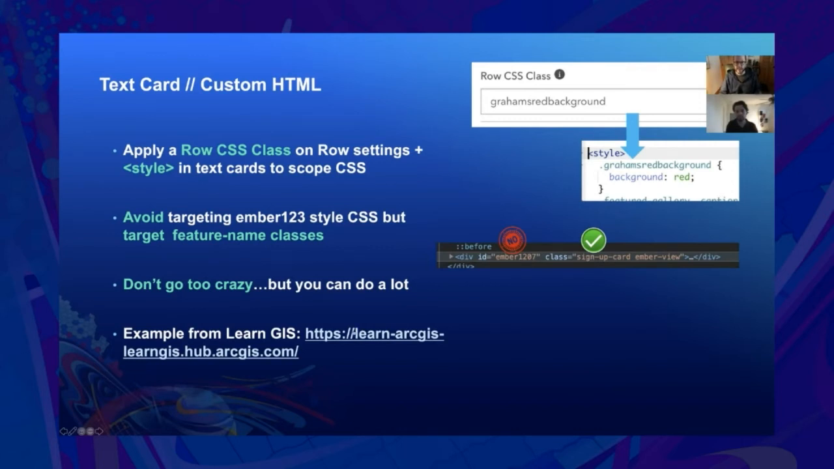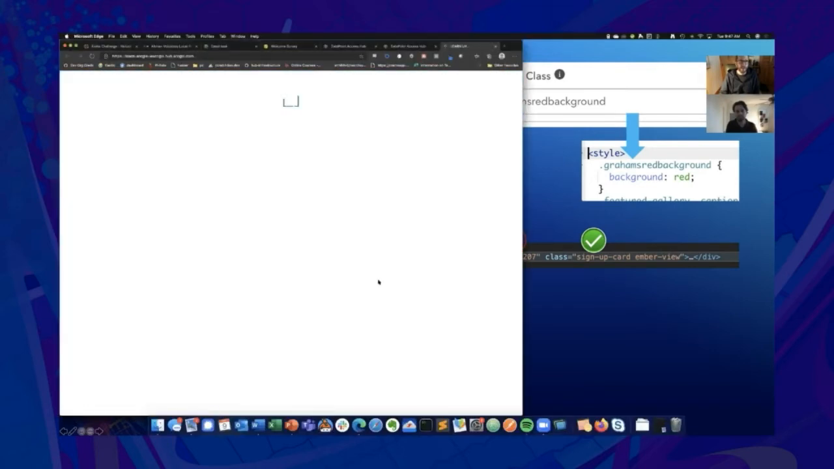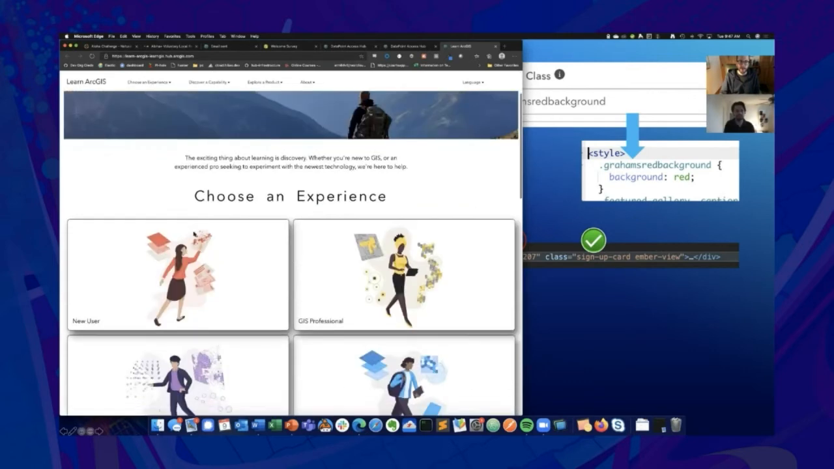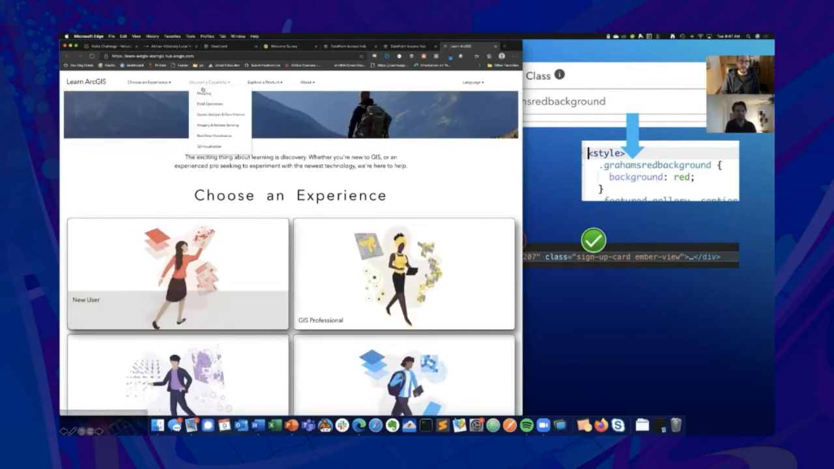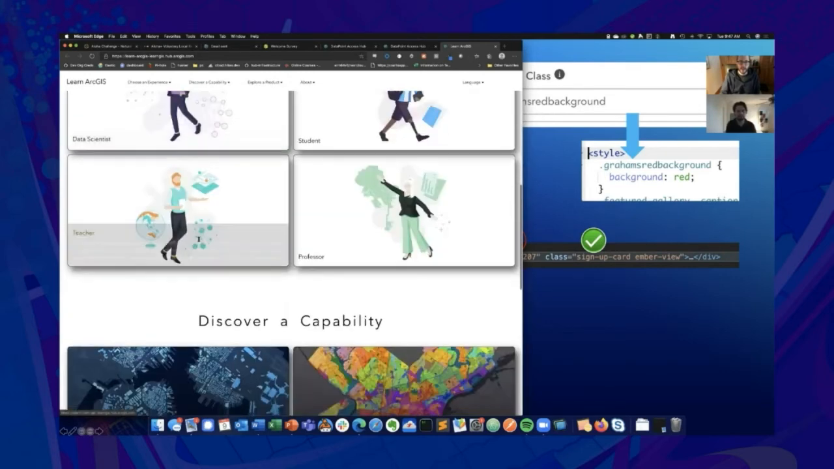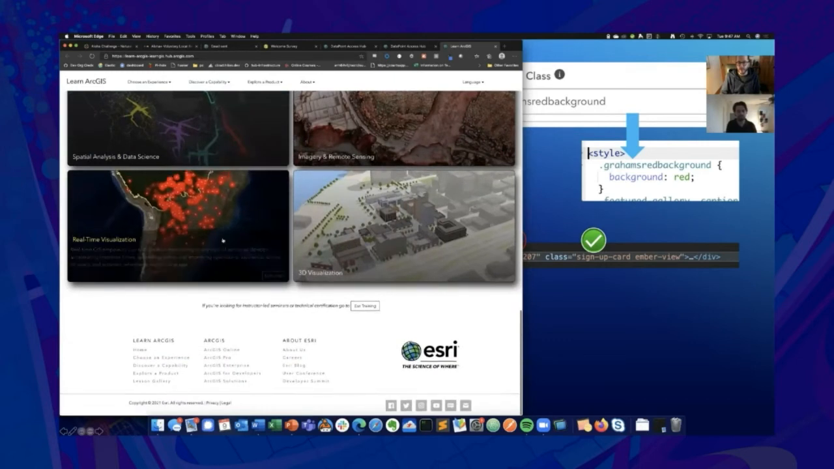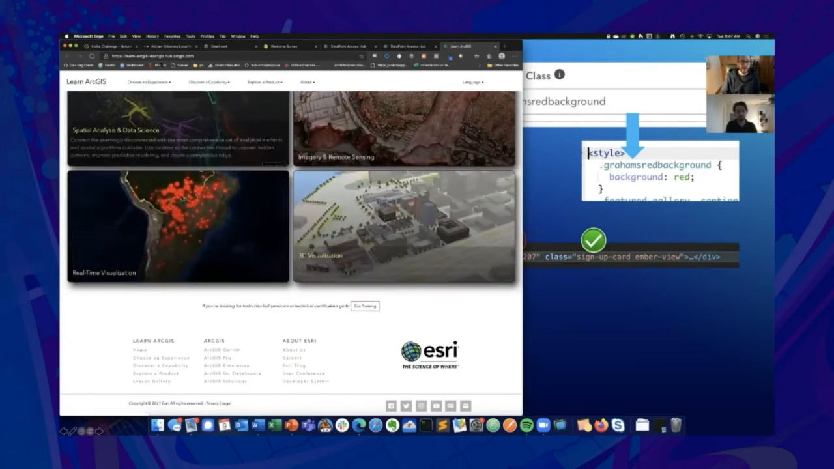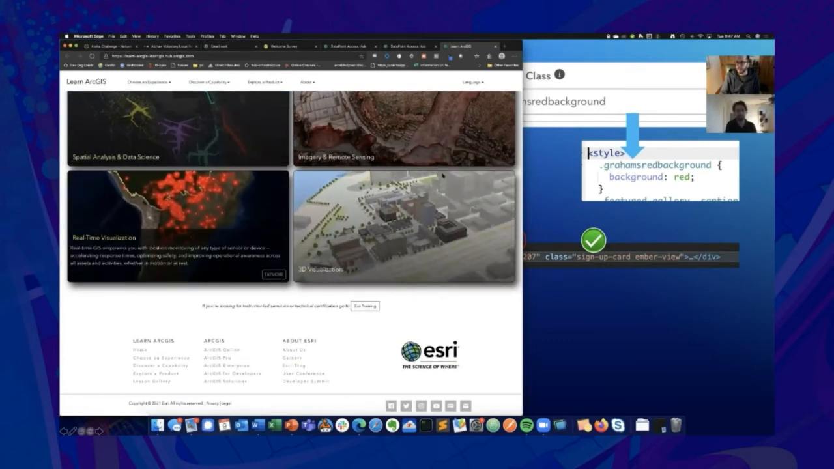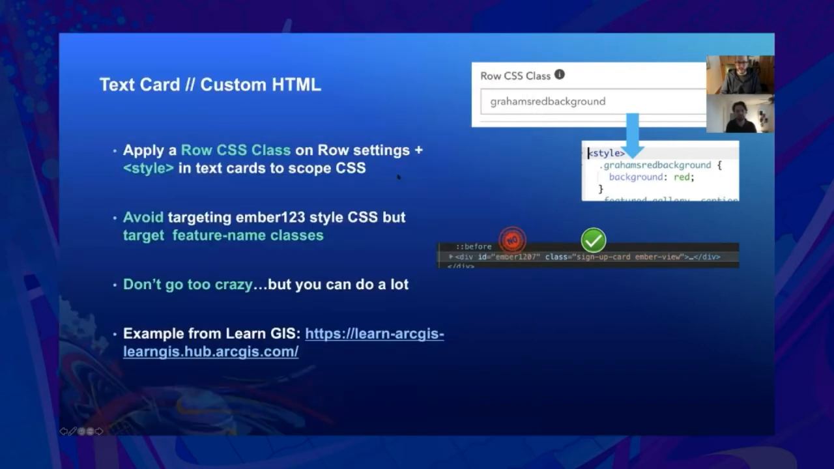I always like to say, don't go too crazy. You can go pretty crazy, but you can do a lot. And to show the extent of how much you can customize this, I wanted to show this site from the Learn ArcGIS team. They've done a lot of work on their little motions and animations and their custom headers, and made this feel very, very slick. So if you know HTML and CSS, this is all running on a Hub site. You can really make it feel like your own, match your brand style guidelines and things like that.